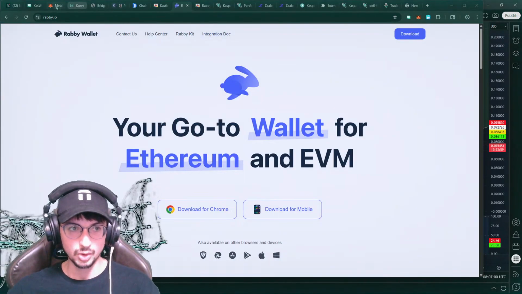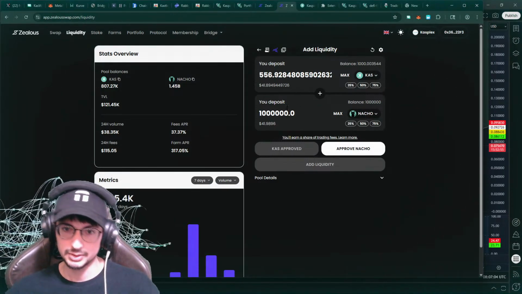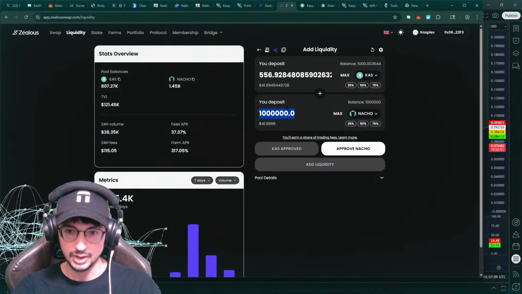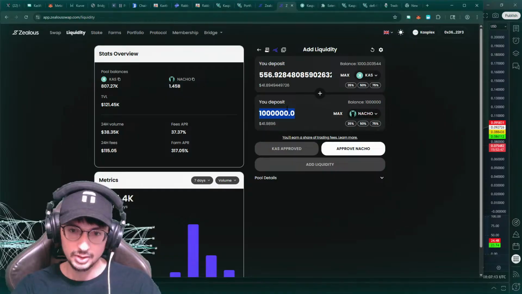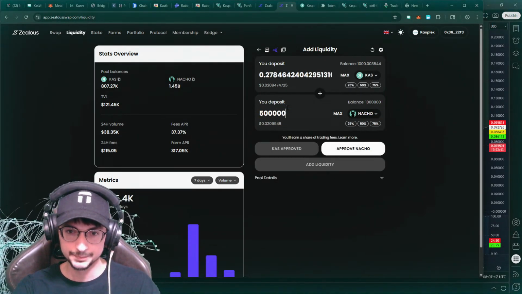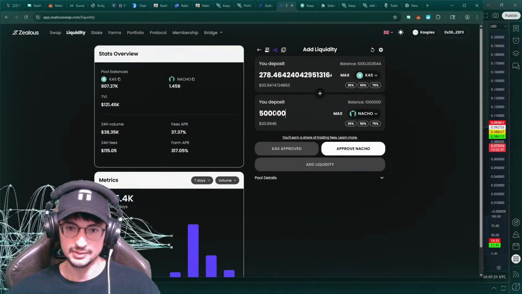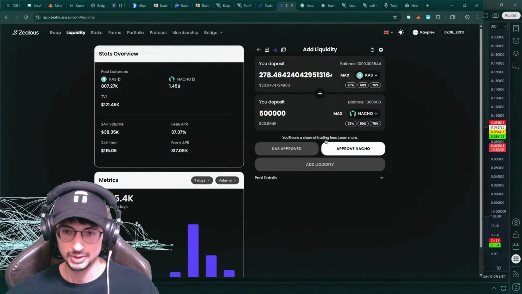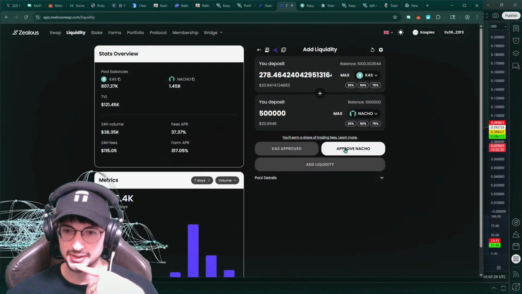So going back to Zealous, I'm gonna put in, I don't know, 7. I want to stake some Nacho and I want to deposit some. So let's see. Should I start off with half? Deposit half of Nacho into a farm and see how it does. Might as well. Then the other half I'll stake it.